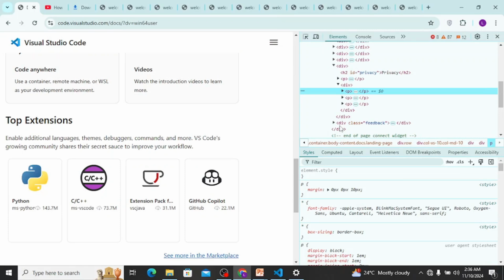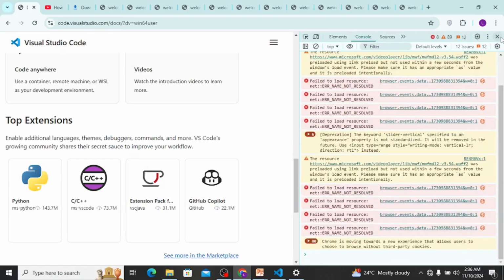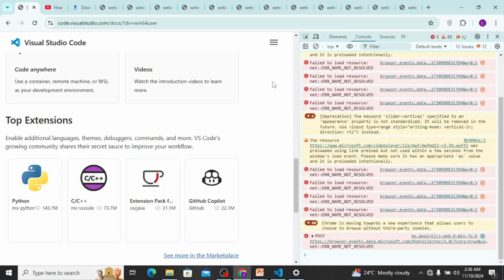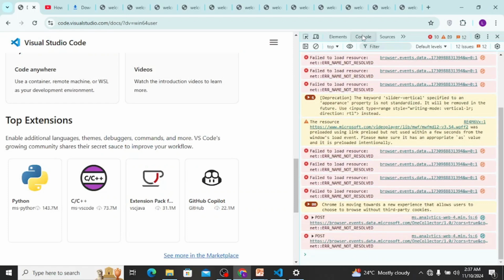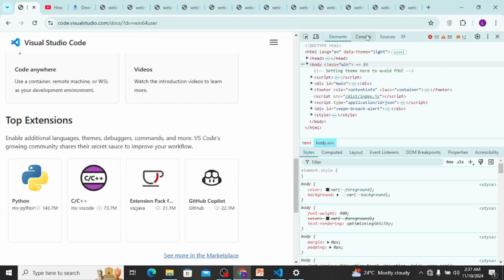Alternatively, you can make use of the keyboard shortcut. If you are using a Mac laptop, you can hold command, option and J and automatically it will open. But since we are on Windows, all we have to do is to press control shift and J, and automatically it has opened. As you can see, this is our console. This is our elements, this is our console.